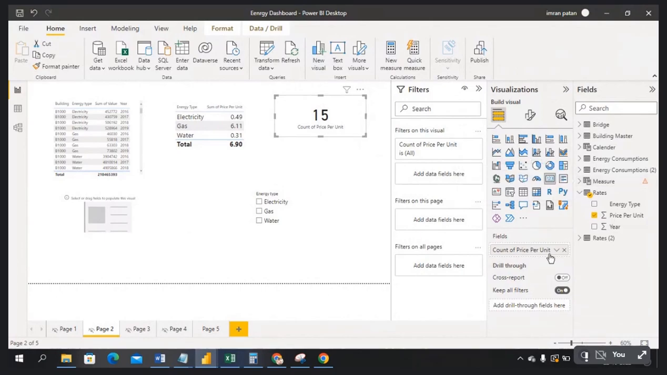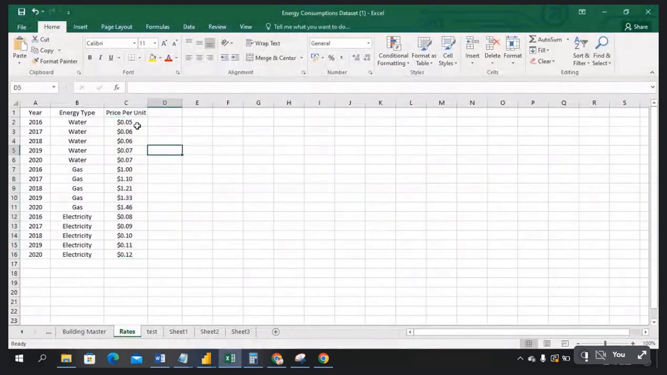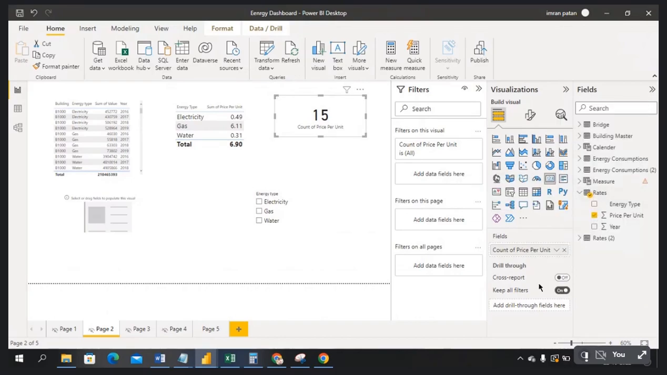So count distinct, still it's 15. It's supposed to count each one time. 1, 2, 3, 4, 5, 6, 7, 8, 9, 10, 11, 12, 13. It's supposed to get 13, guys. I don't know what's coming for count distinct. For count also 15 is taking. For count distinct also. Okay. So let's write the expression for this.